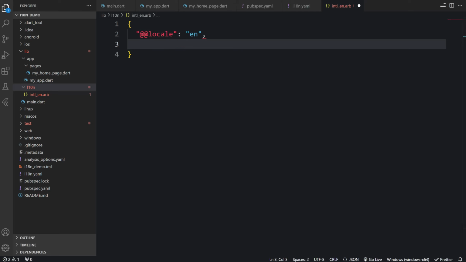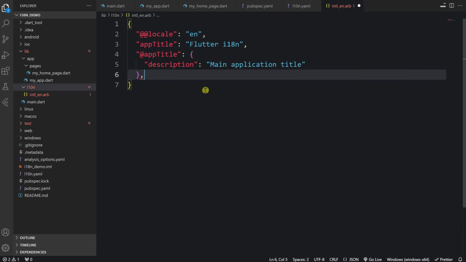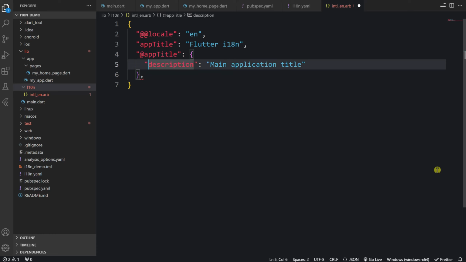Then I would like to provide the following key value pair. This is the translation key that we are going to utilize in the app source code, and this is the translation value. In fact, we can also provide some metadata inside in the following way. For example, if you would like to explain what is the purpose of this translation key, or maybe where it is displayed, or what is the context, you can provide metadata in the following way, and you must specify this at character, and inside maybe you can provide the description.